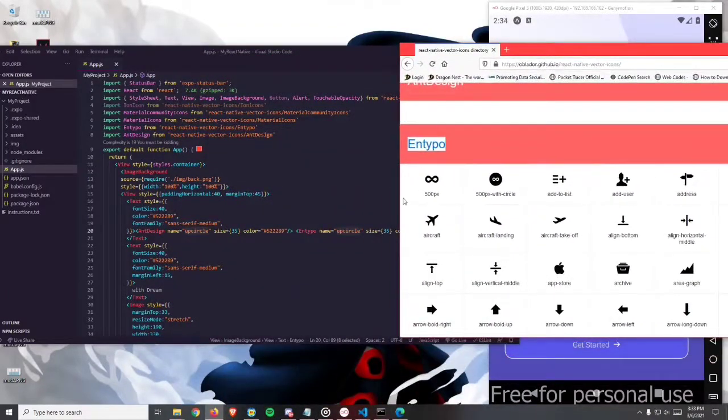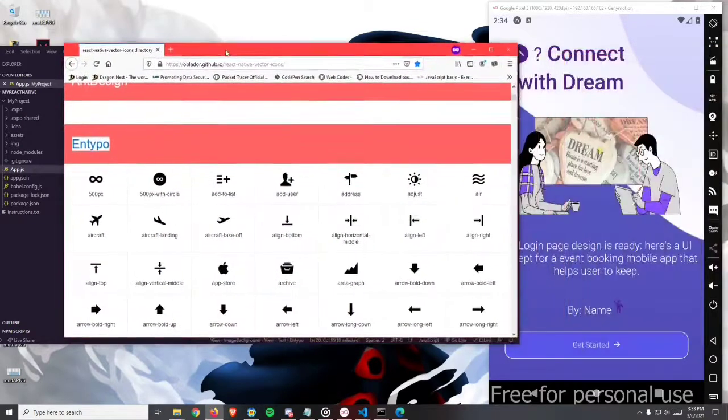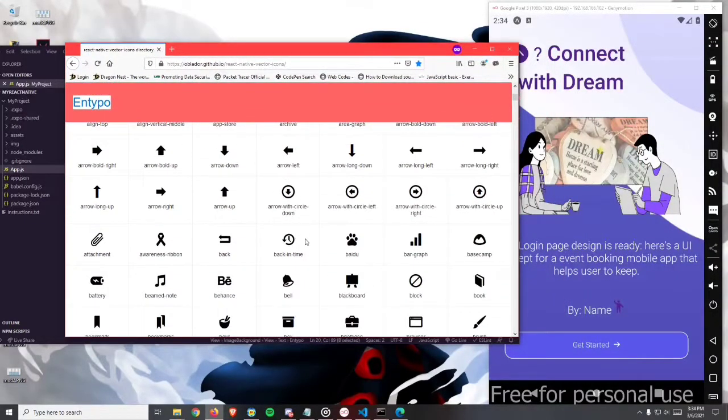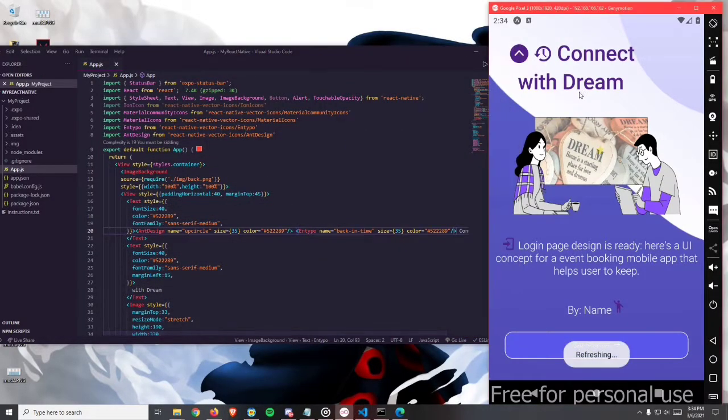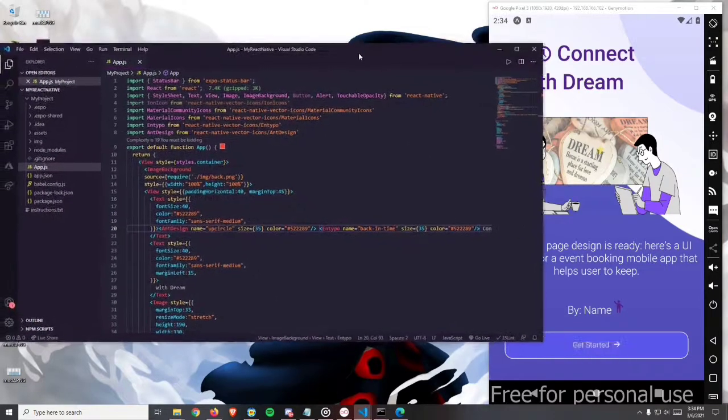So if you want to use a Typo icon only, there it is, the icons of it. So that's it. That's how you use it.